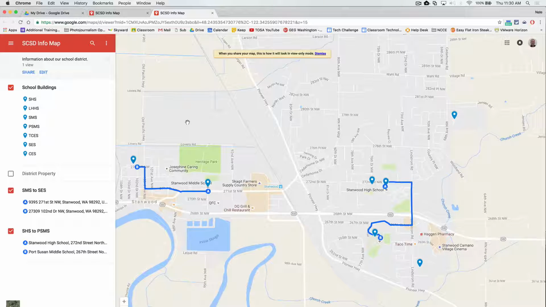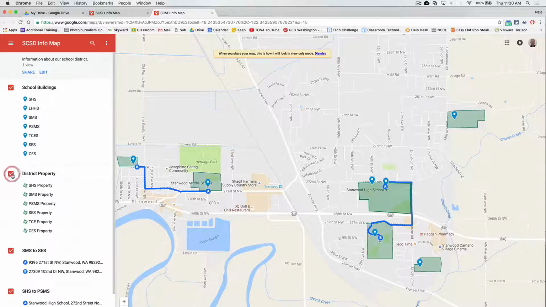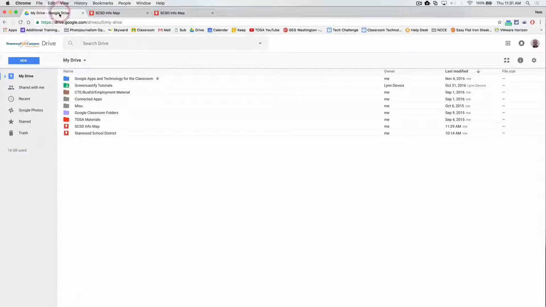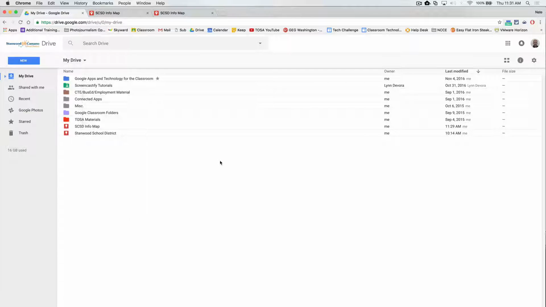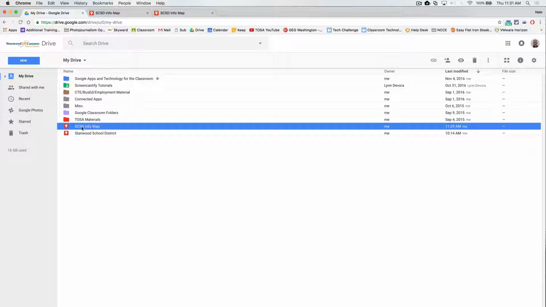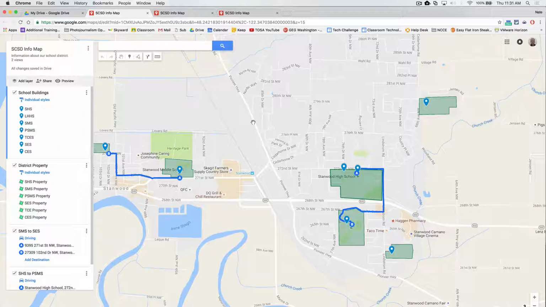Okay, so that is how you can create custom maps in Google My Maps. One quick note, you can also create a new map directly from Drive. So if you're in Google Drive, you can go New, More, Google My Maps. That'll create a map. Your maps are saved in Google Drive, so you can see right there. Here is the map we just created, so I can double click that, and it opens up ready to be edited.